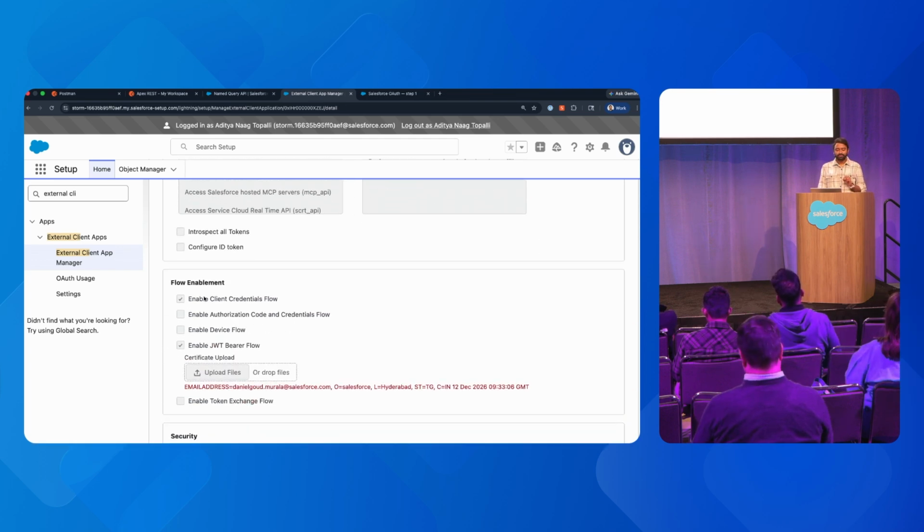Within the app, you also decide what flows you want to enable. Whether you want to enable the client credentials flow or the JWT bearer flow, it's up to you to decide. So if you uncheck this box, even though somebody has your client ID and client secret, they won't be able to use JWT to authenticate into the system. They'll only have to use client credentials. So there's a lot of lockdown that you can configure just with your external client application.